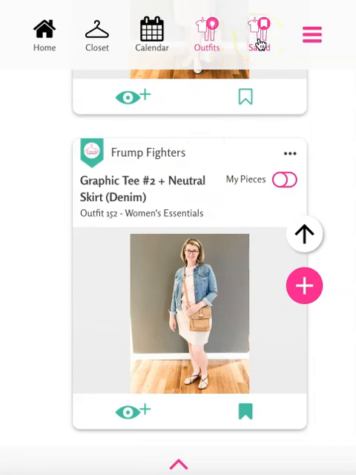And this is how you find outfit ideas using filters to specify the pieces you'd like to wear and other needs that you have.